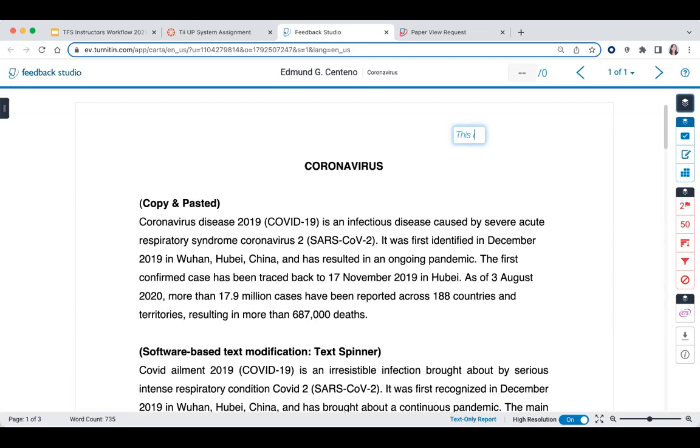So we can say this is a good paper. So this is always my random comment. Click away and it will automatically move around to avoid any text on the paper.